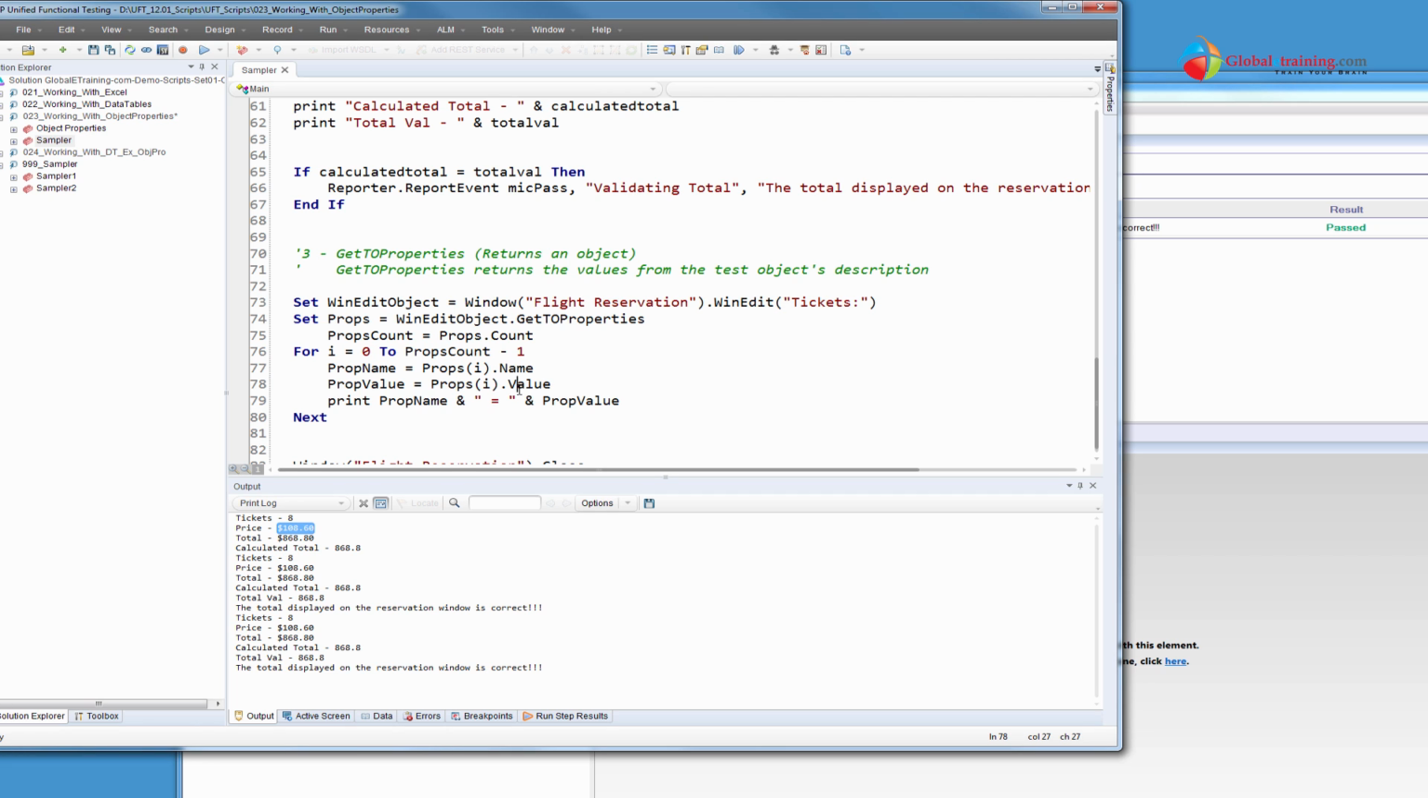Then it will iterate. In order for us to use a for loop, you need a start value and an end value. In this case, before you start processing, you need to know the total number of properties within the object, and props.count will return the total number of properties within that object.